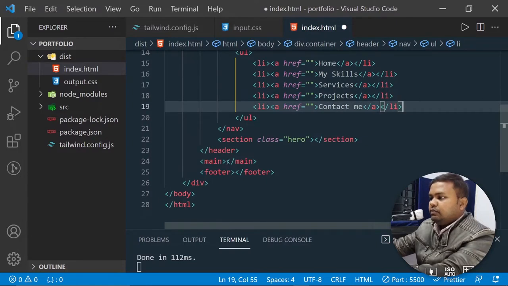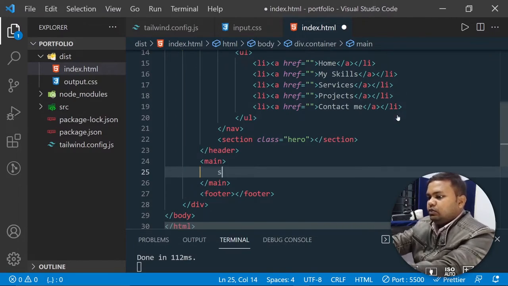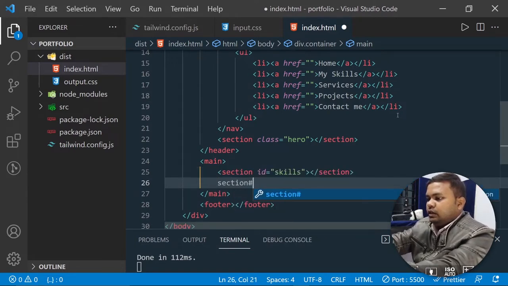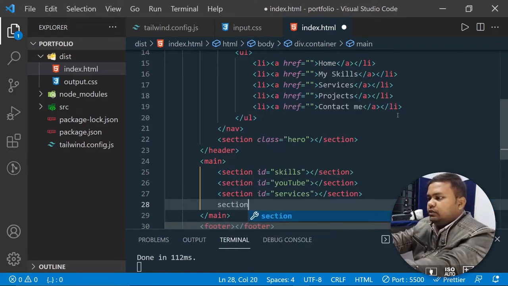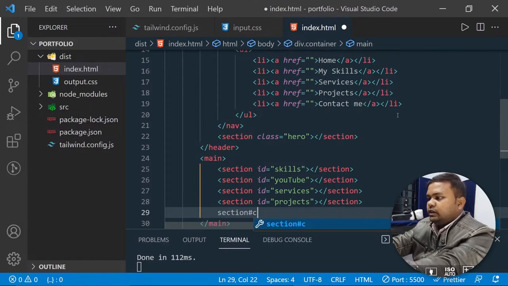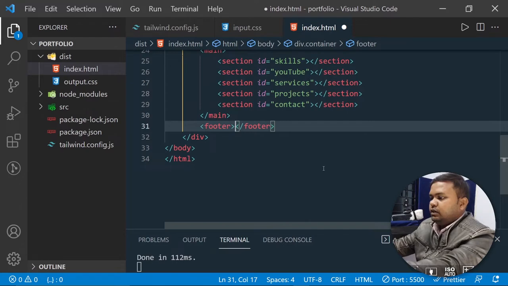Now let's jump to the main element of our page, and in the main element we are gonna have different sections. So the first section will have ID of skills, and in the second section I'm gonna show my YouTube videos, so I will give it ID of YouTube. Then I'll show a list of all of the services, so I'll give it ID of services. Next section will be for projects, and the last section will be for contact forms. Then at the end of the page we will have our footer.